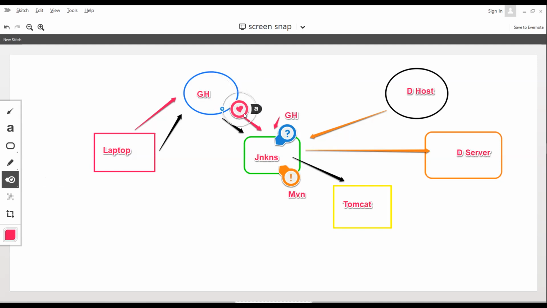We're going to pull the code from Git using GitHub, and then Maven will build it. This is where we were. Now, ideally, the code needs to be deployed onto the Tomcat server. From Jenkins, we will deploy it on a Tomcat server. Then we will Dockerize it. Imagine this is the Tomcat image.